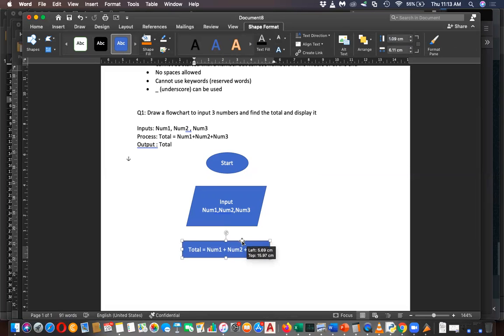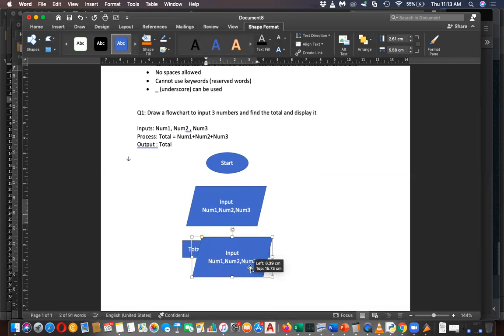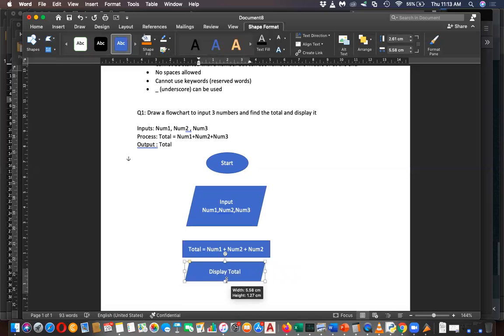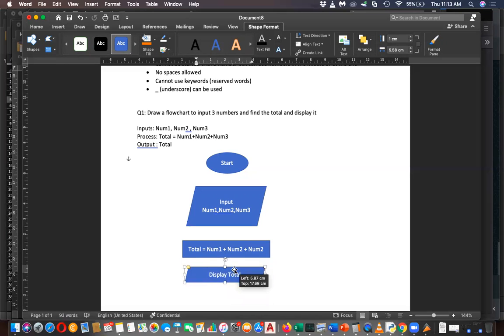And then you have to display the total. To display total, you need output. Use the same symbol. You can say display total. Here is the same name which is used here.